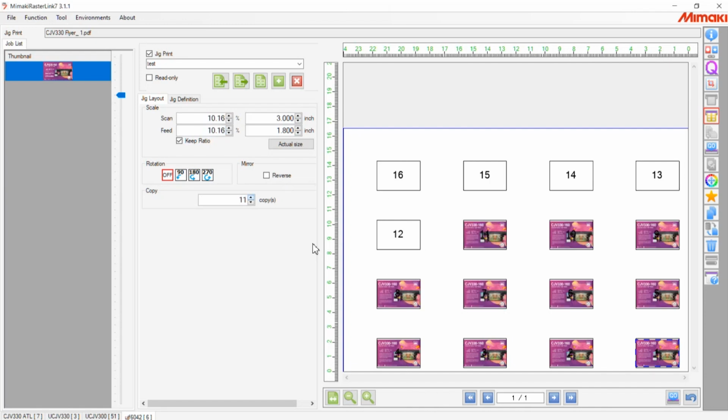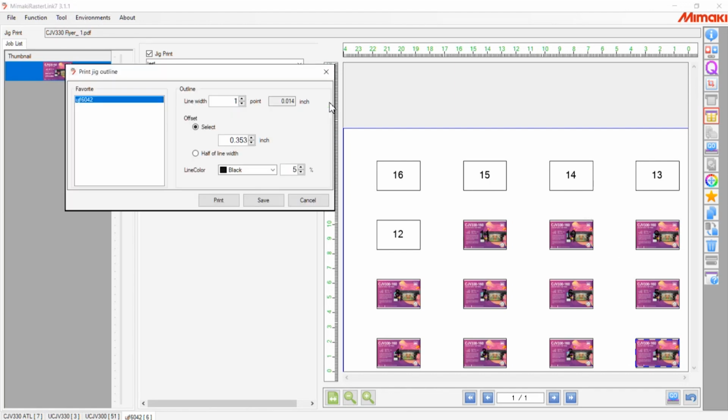Now I can just put the copies up. And now my jig that I have on my table, there's 2 ways you can do this. You can print the jig, which means I can go in, print the jig outline. It'll basically print these black lines around, basically make that a print file.